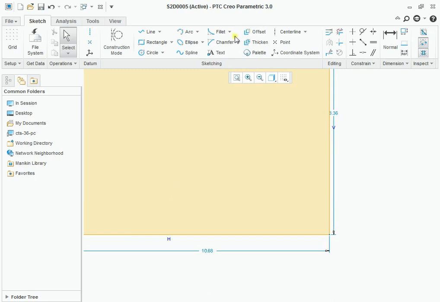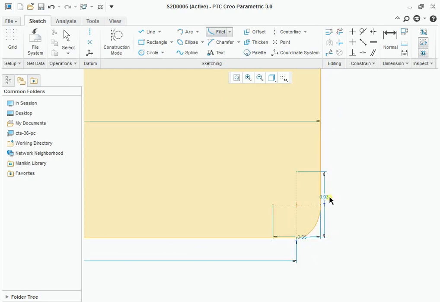The next one is elliptical fillet with the trimmed edges. So click on these two lines to make a fillet. Then you can assign the dimensions.